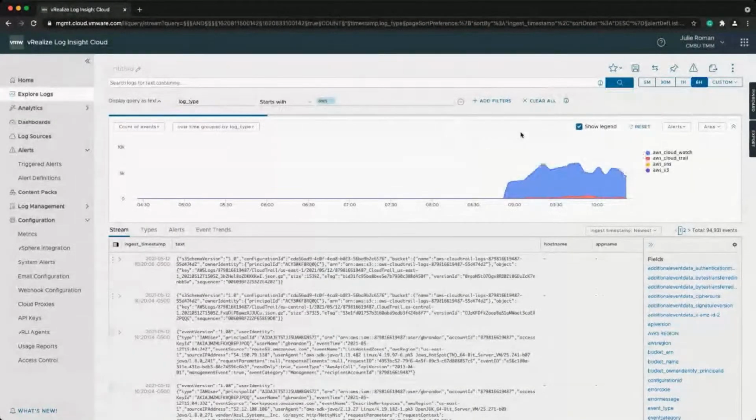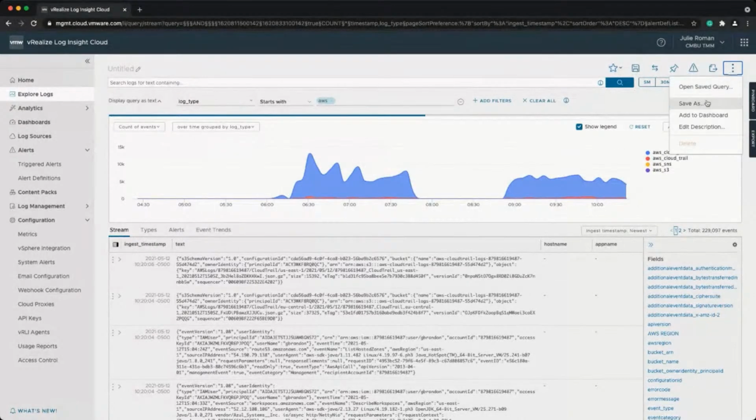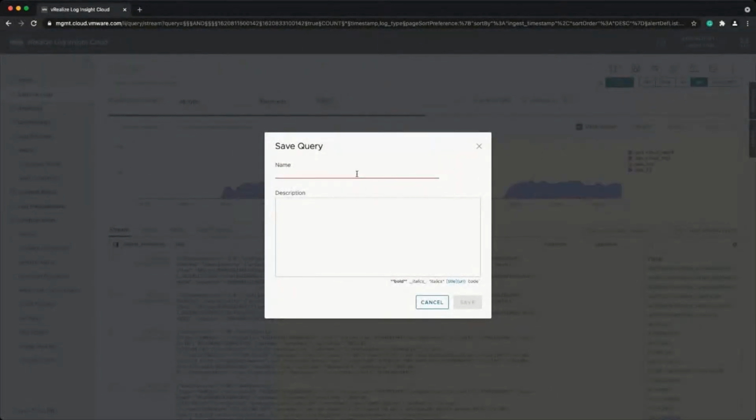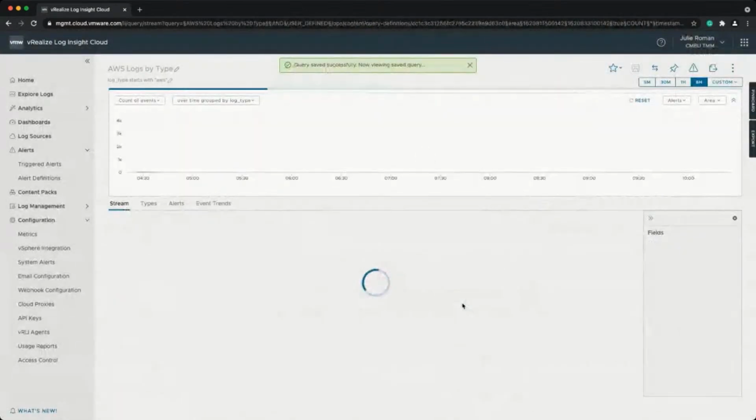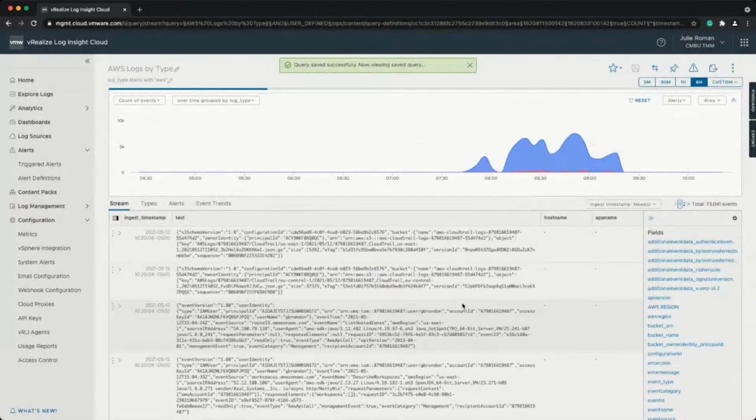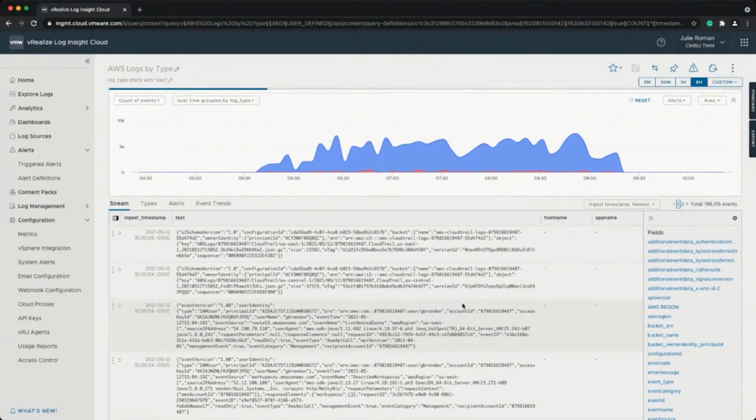And if I wanted to, I could favorite this query, or I could save it as like AWS logs type or category, whatever. In any case, I can save that query. Once I've saved the query, I can add it to dashboards. Another log type that we have are our cloud services platform logs. So what I did is we didn't have a dashboard out of the box for that.